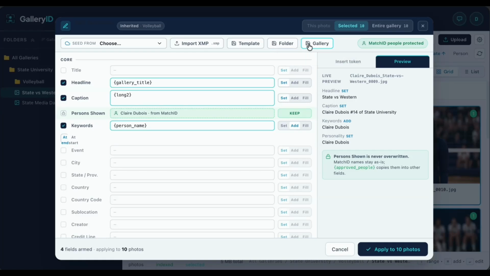Gallery saves it as this gallery's metadata, overriding the folder for this gallery only. Use it when one event needs different handling than the rest. If you save at a level and later change your mind, you can remove that level's own mapping and go back to inheriting from above.